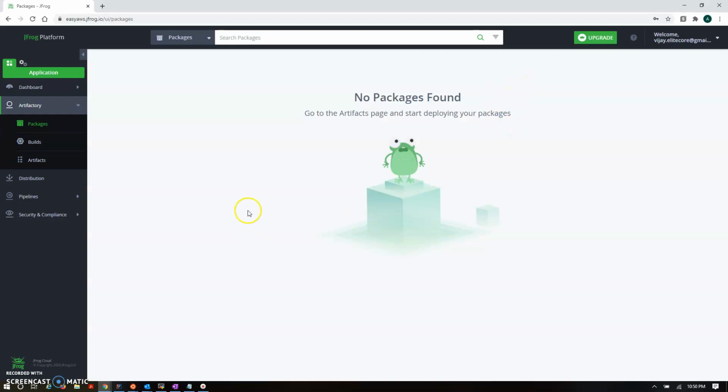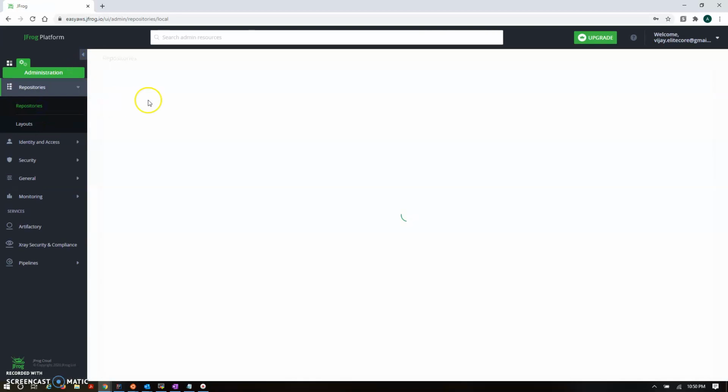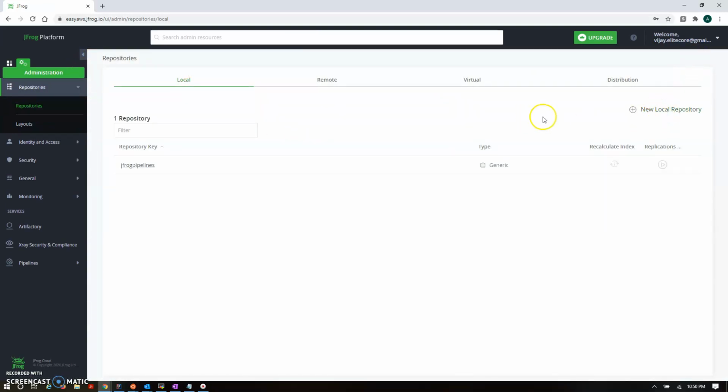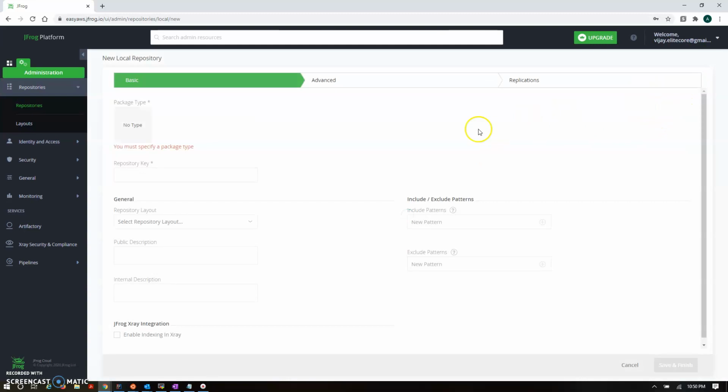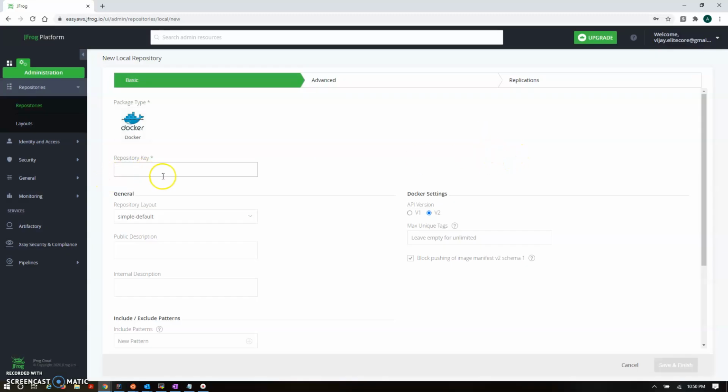So I have come to my JFrog Artifactory server, and in the server portion we get two parts, one is application and second the administrator. In the administrator group we find the repository, and here we are going to create a new repository with the new local repository command. So once you create the new repository, it will ask your repository type, so which kind of package management tool you want to use. So here you will find the different packages, that's Alpine, SBT, Conan, Debian, Docker. So we will use here Docker as a repository type. Here I am giving the Docker local name.